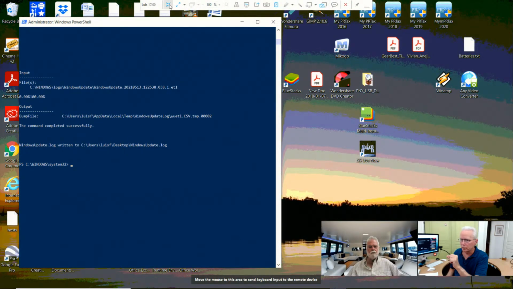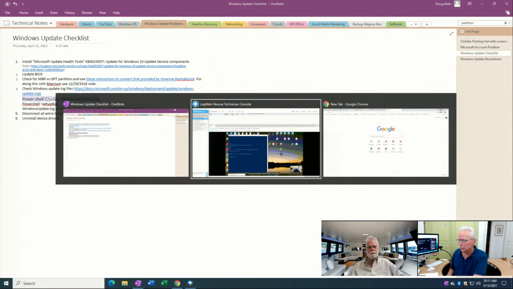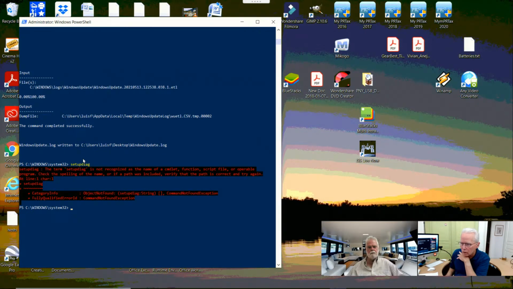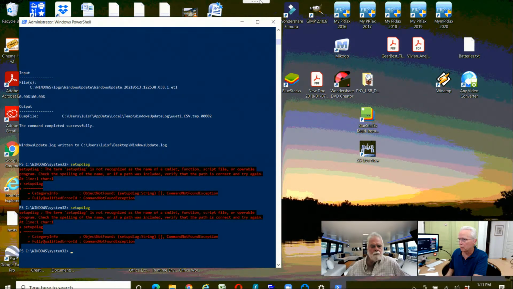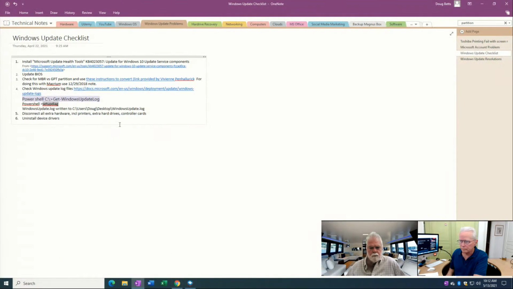Now I'm going to go back and capture my other command, setupdiag. Control-C to copy that, Alt-Tab to go back to Luis's computer and maximize it, Control-V to paste, setupdiag. The term setupdiag is not recognized. Let's go back and see, what did I miss? Did I do something wrong on that? PowerShell, setupdiag.